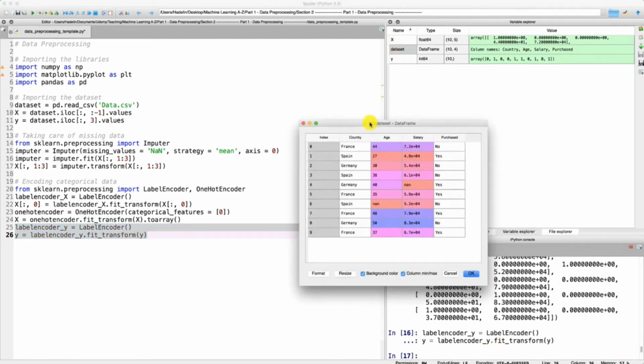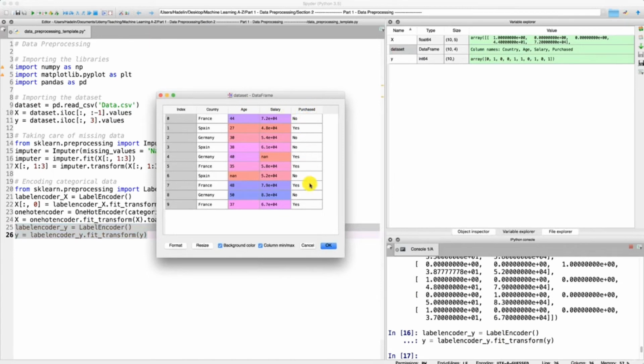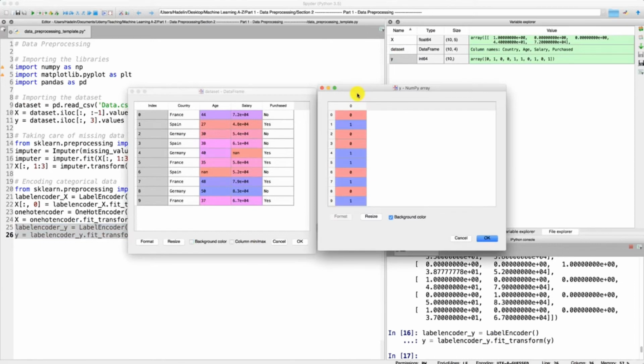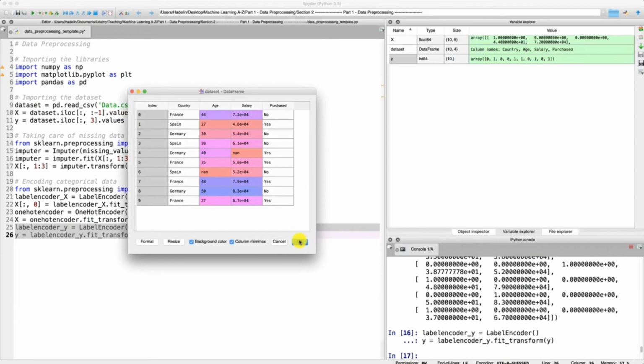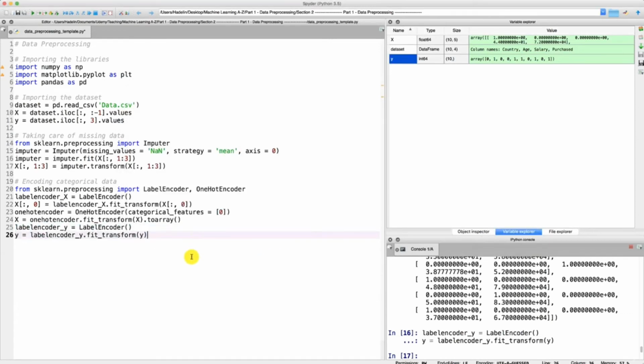Okay, so let's open the dataset first. You see that in the dataset, the purchase column has the two categories yes and no. And now if we look at our vector Y, it is encoded, and the label encoder class attributed 0 to no and 1 to yes. Okay, perfect. So congratulations. Now you know how to encode a categorical variable in Python.